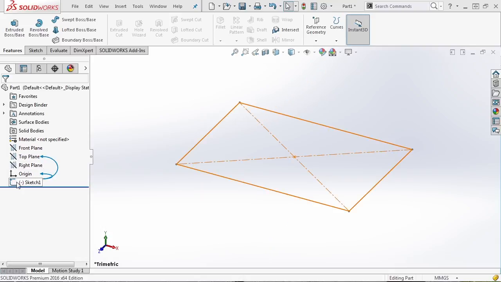Now, this tree is the bread and butter of a parametric CAD system. This is the history tree. Everything is lined up in order that you create it, and then it gives you access to those features. You can move them around in essentially their timeline, and you can figure out how the model is created by where you place these and how you edit them.